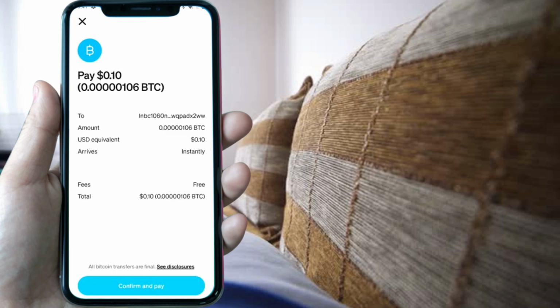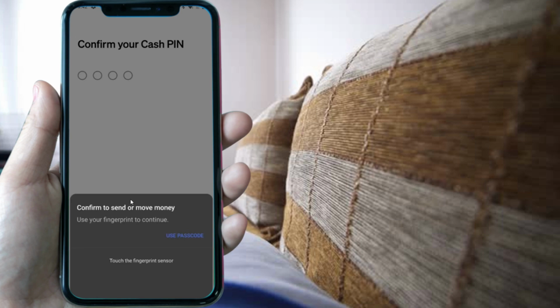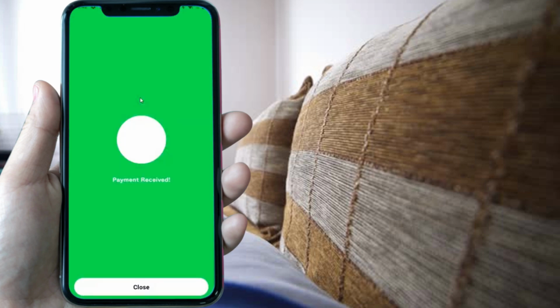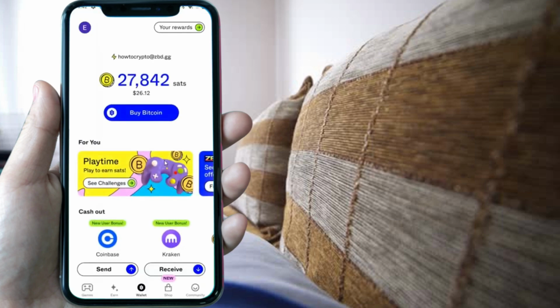So you just need to confirm the payment because it's BTC, and you need to confirm the security and everything, just to be on the safe side. It arrives instantly. As I told you before, it's very fast and convenient. Just press confirm and pay. After that, it's going to ask you to confirm your cash PIN, and you're done. So just go back to your app, and here, as you can see, it says payment received, and it's done.